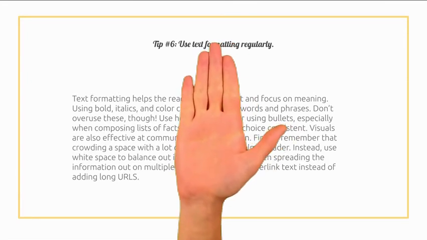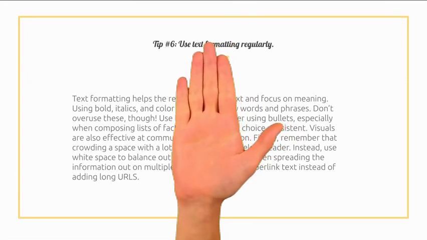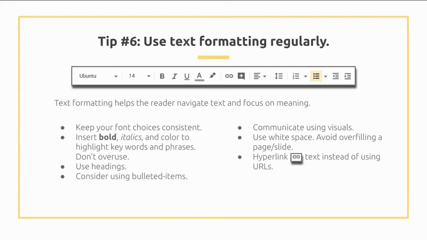Hold on, something isn't right here. Okay, take a look at this now.